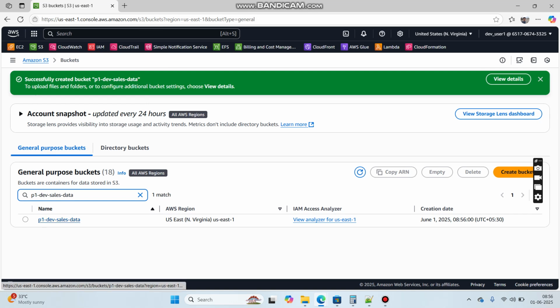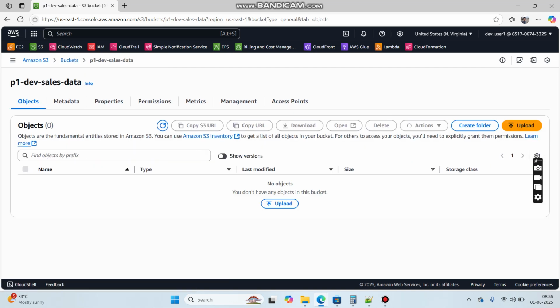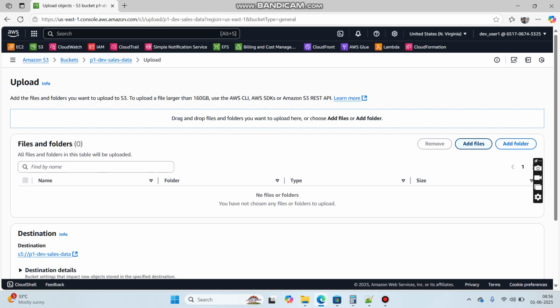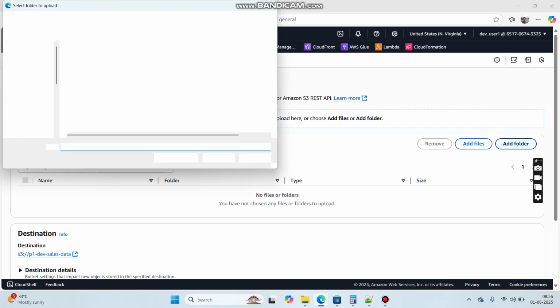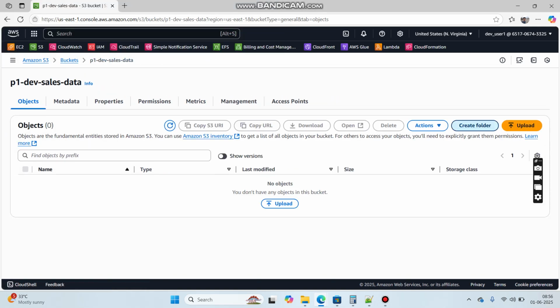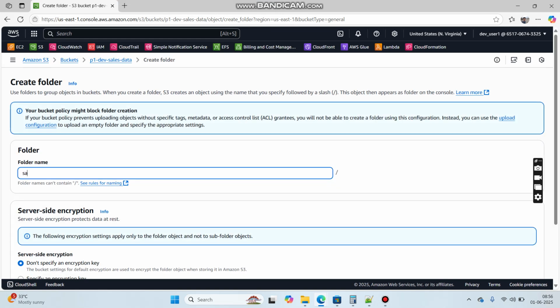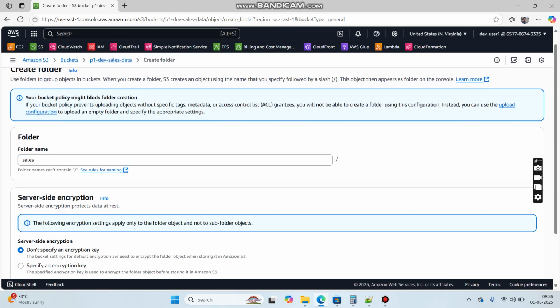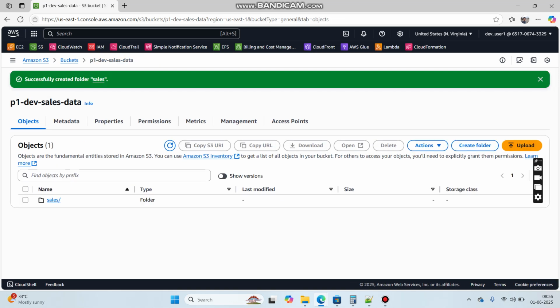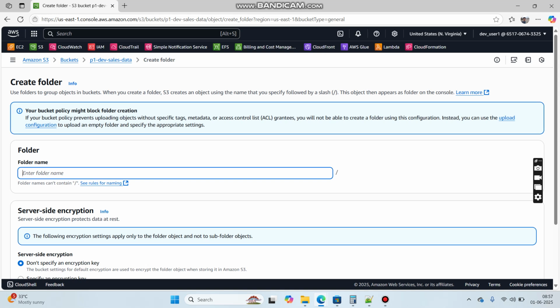Okay, we got this, and here I will be creating two folders. One is like sales. I'll just create a folder here first, because whenever we get any data into this folder, we can directly upload the files here, and an event will get triggered. Now I have created the sales folder here, and I'll create another folder.